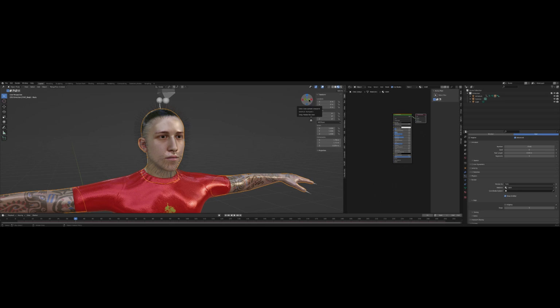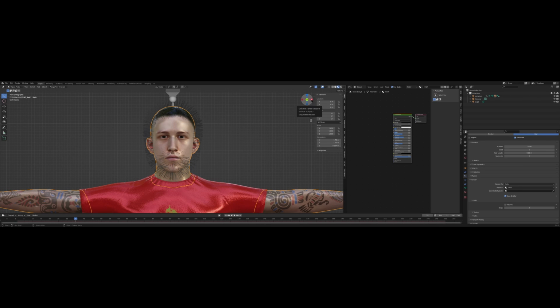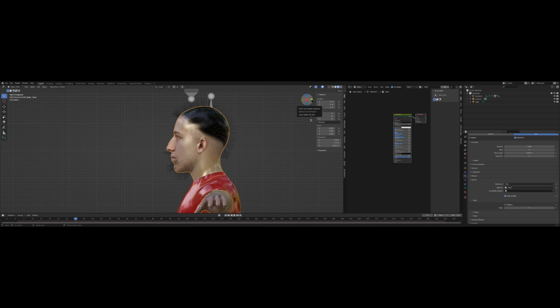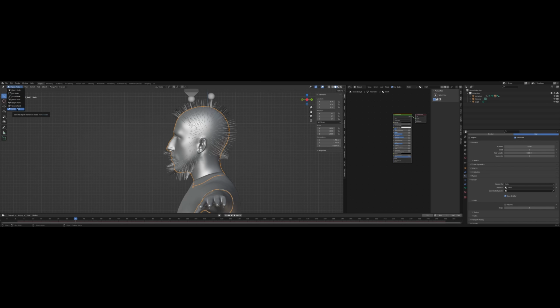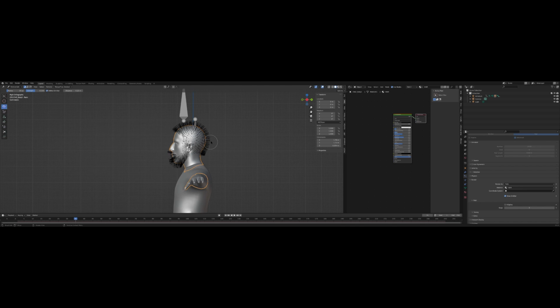Alright, so let's go side view, and we're going to go back into viewport shading mode, and hit particle edit, and it'll show you all the particles in black. So what we're going to do is turn on our X-ray so we can see all the particles throughout the whole head. And then we're going to take the comb tool.